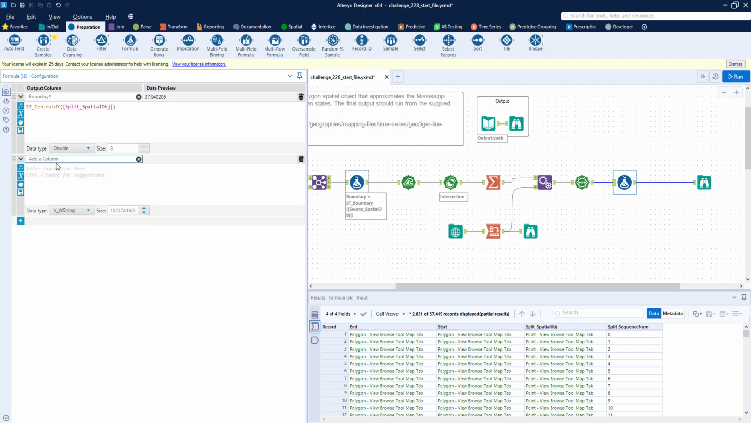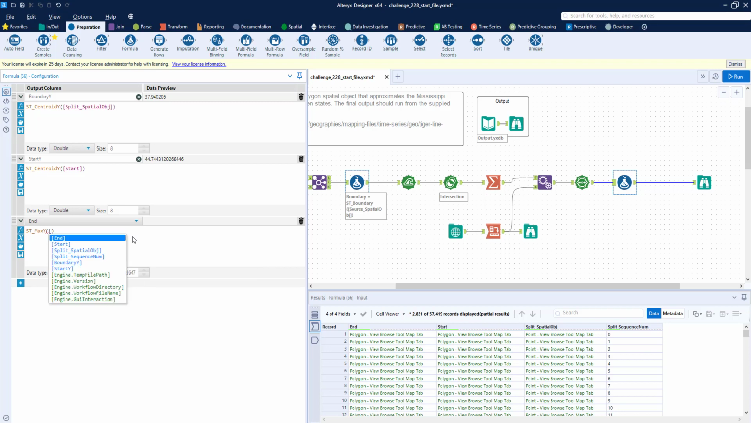Then I'm going to do the same thing for start. I'm just going to call it start y, and this will be ST_CentroidY of the start field. But I'm going to do something slightly different for the endpoint, that southern one, and I'll explain why once we run the workflow. This one, instead of ST_CentroidY, I'm going to do ST_MaxY of the end.